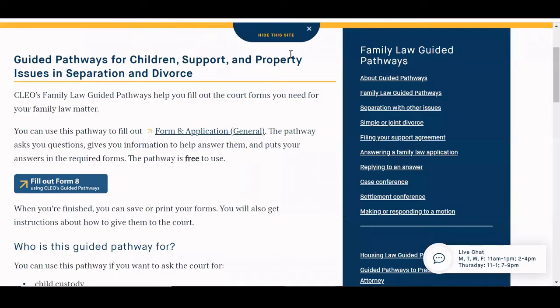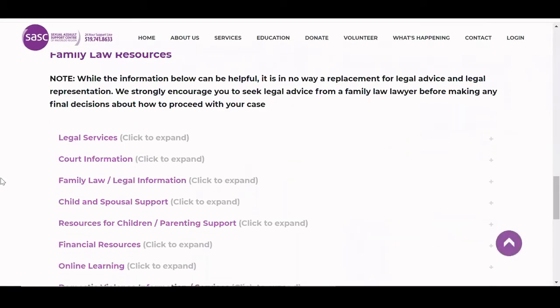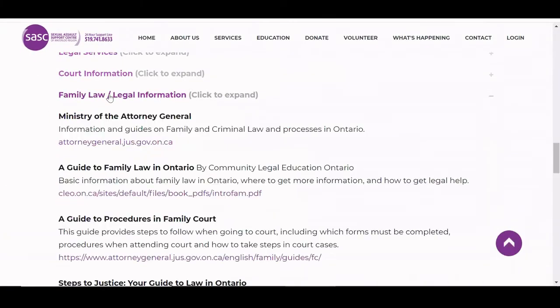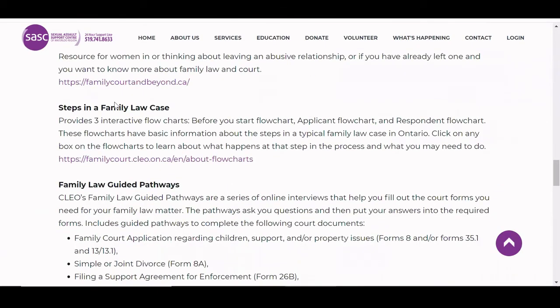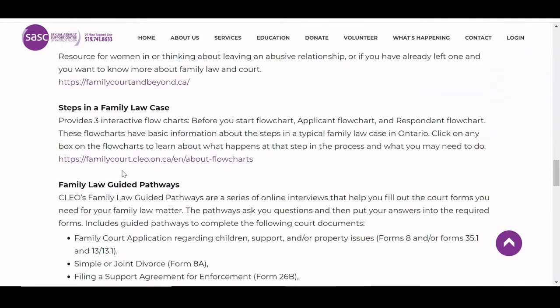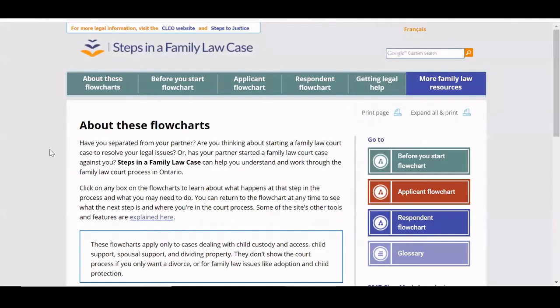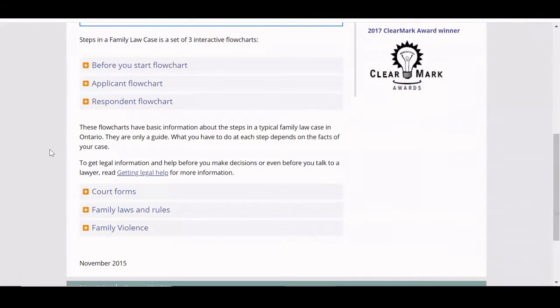The other tool that I want to show you is another one through Community Legal Education Ontario. Is a tool with some flowcharts on it. So that is steps in a family law case. So if we click on this link here and open it up, it provides flowcharts on the steps in a family law case, and they're interactive.